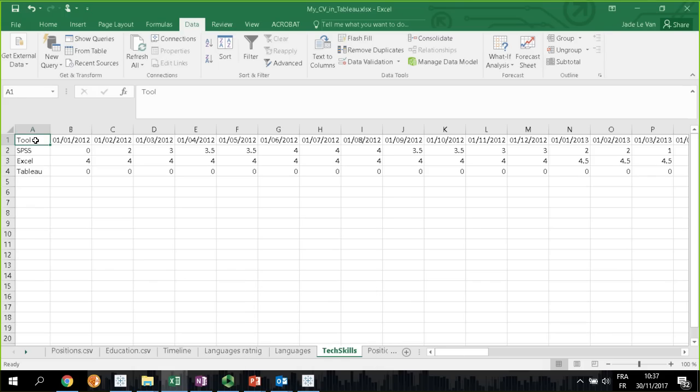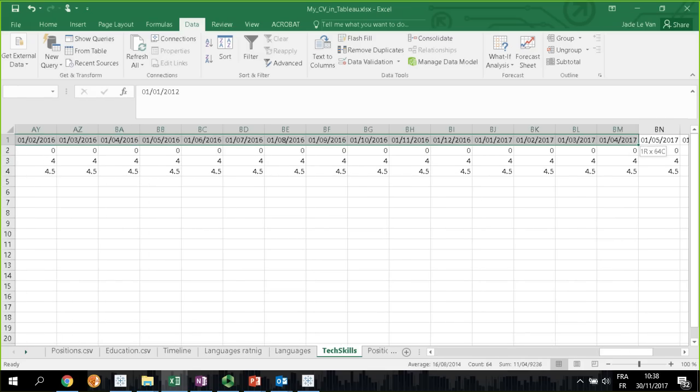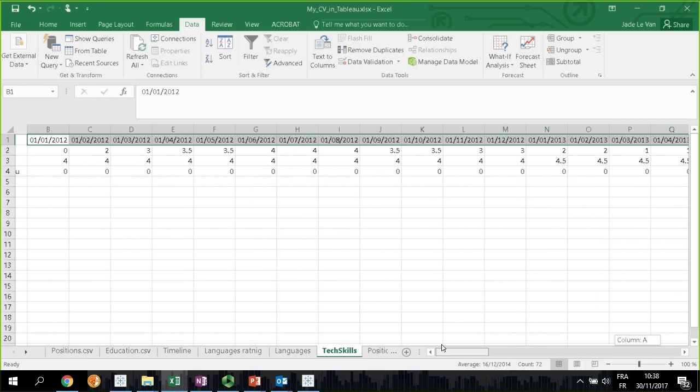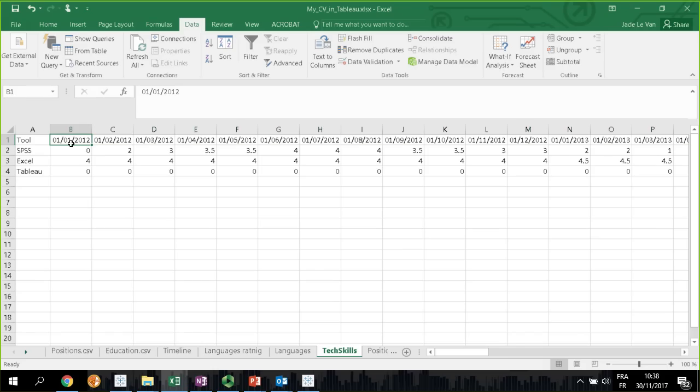So the idea is that you will list the tech skills like SPSS, Excel, Tableau, MySQL, HTML, whatever skill you've learned, and then you would have a time axis here. This is not easy to read by Tableau, but this is the best for our human brains to enter the information properly, because this is information that we invent. Unless you've been taking certifications every month to prove your level, this is really something based on your feeling about your skills.